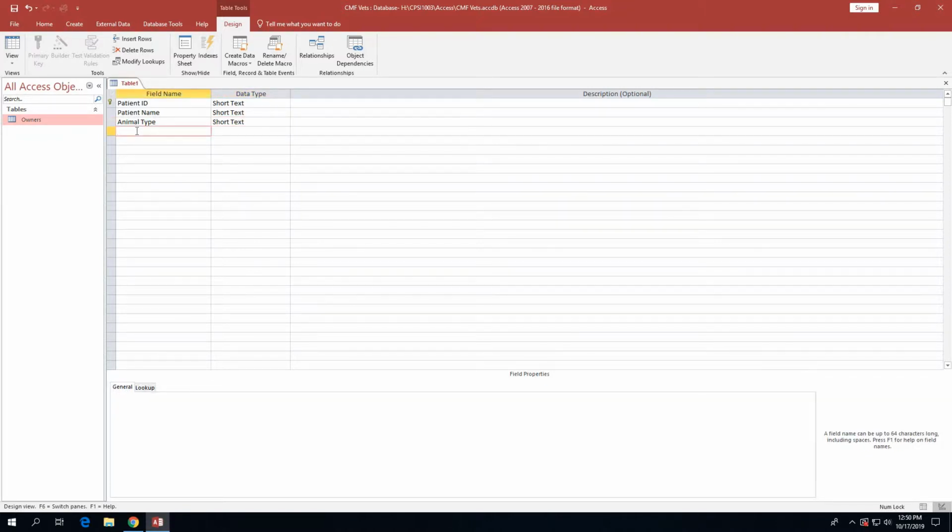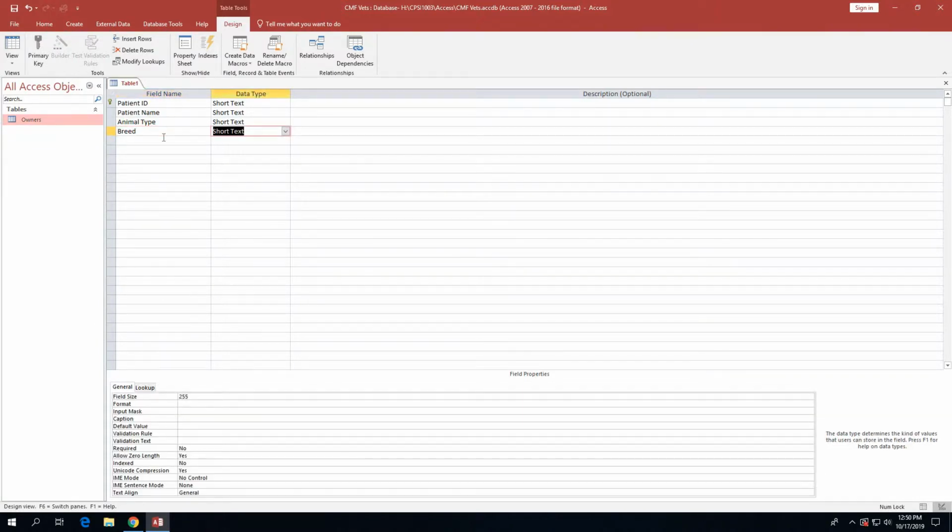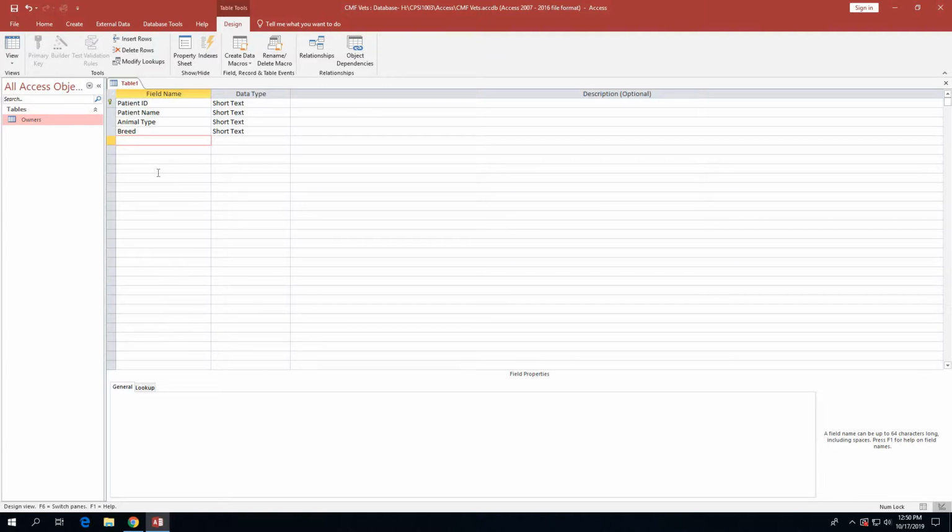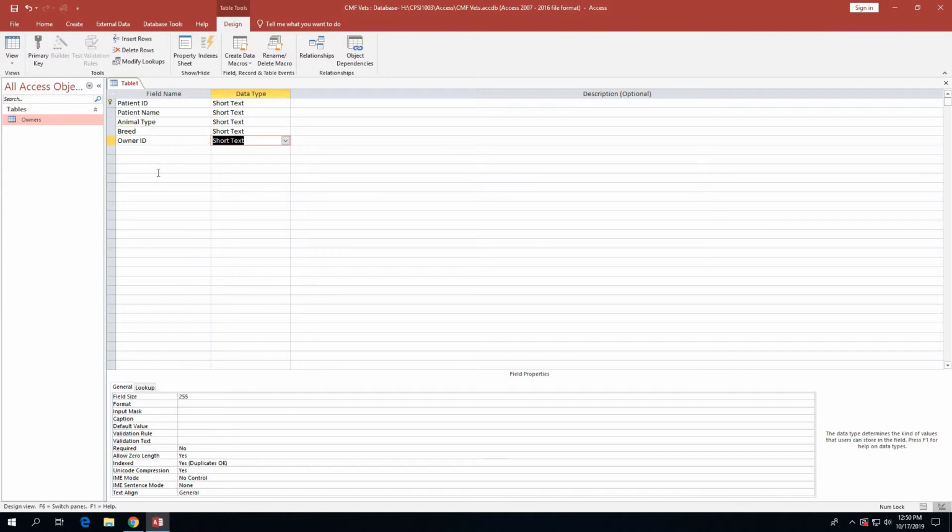And then the fourth field name is breed. So we're going to type that into that fourth row there of the design view window, and then press tab. Make sure short text is specified as the data type. Then we're going to go to that fifth row and type in the last field name, which is owner ID, and then press tab. Then go ahead and check all of your field names and data types and make sure they're correct using the pictures there on page 1-24 in your book.